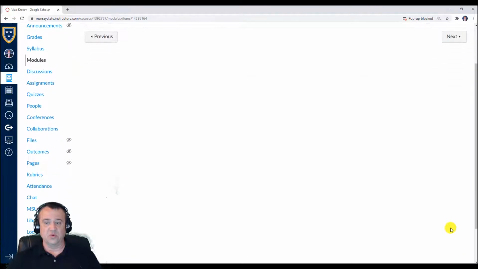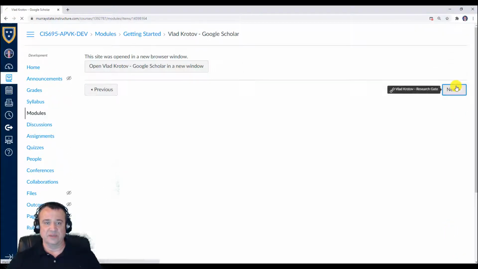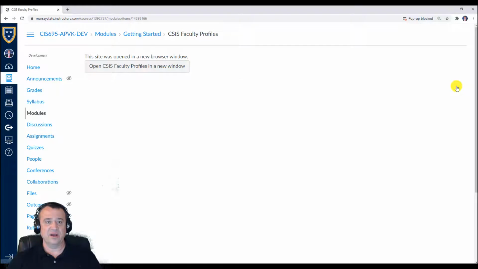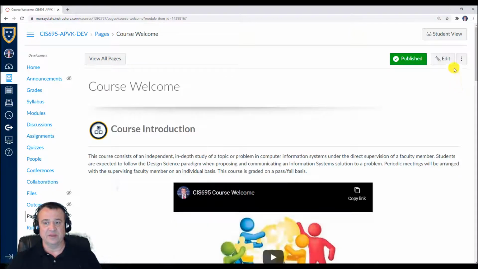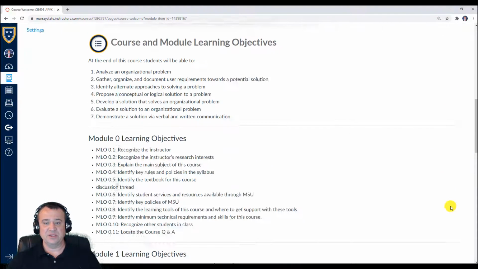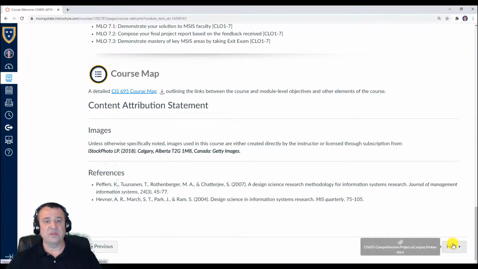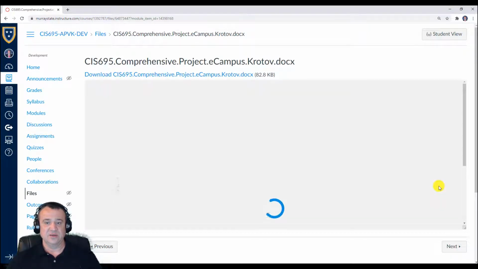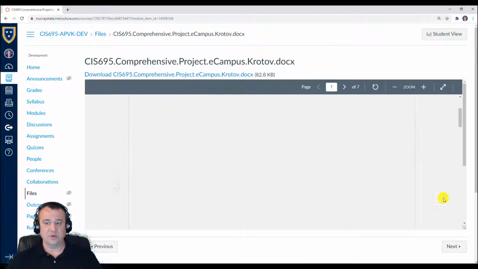Then you have links to my Google Scholar profile. If you click next, there's a link to my ResearchGate profile. Then here you can open profiles of all computer science and information systems faculty. Then you're brought to the course welcome page that familiarizes you with the course. Then if you hit next, you have the syllabus open here in a separate window.